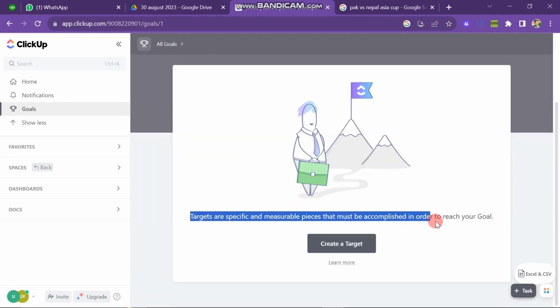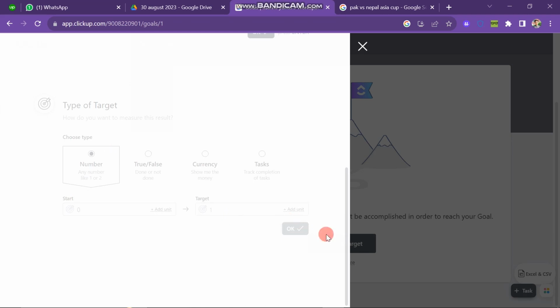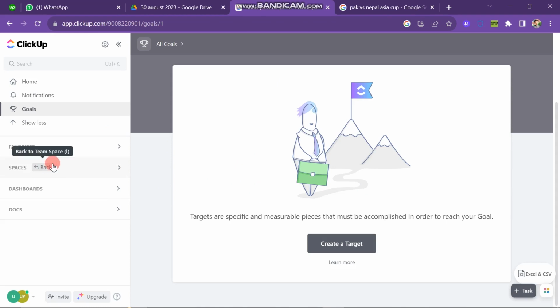Create a target. If you want to create a target, then enter the target name and ownership and click the OK button, and the target will be created. So in this way, you can create a goal and target in ClickUp. Now you can see that the home page is open here.